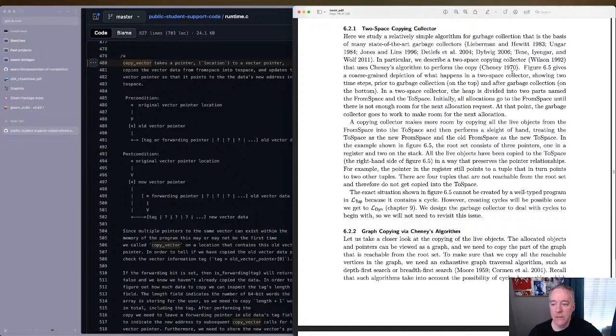Okay, so they're listing off all of the authors related to garbage collection. They're going to describe a two-space copying collector. It uses Cheney's algorithm to perform the copy, so we'll have to read about what that is. Figure 6.5 gives a coarse-grained description of what happens in a two-space collector. We'll scroll down to that in a minute.